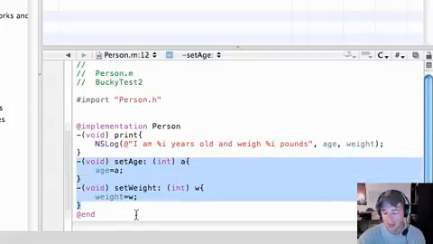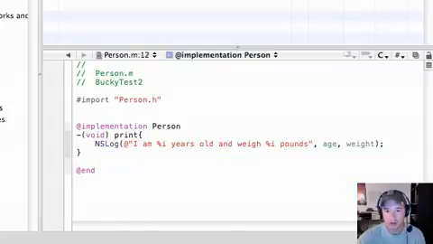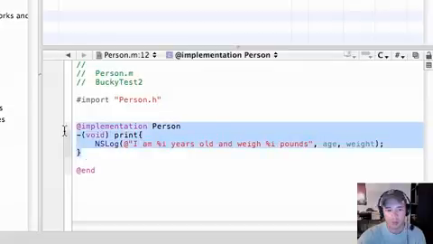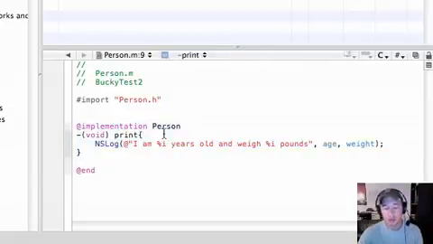So now that we did that, go ahead to your implementation section, and again, delete the set age and set weight right there. So now we only have one little method, our print method. Now we need those setter and getter methods, but we don't want to have to build them ourselves. We want to have Objective-C build them for us.